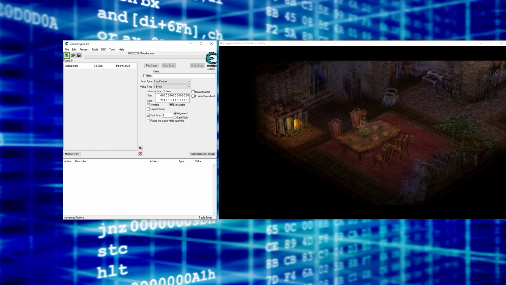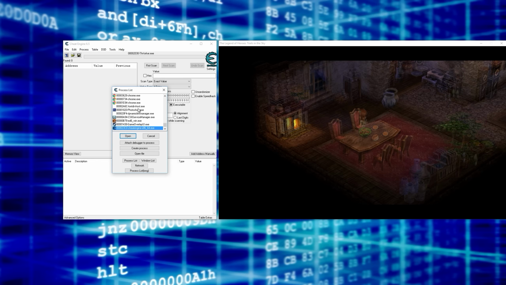So let's say you have your game up and you want to speed through some dialogue or a loading segment. I've got a download link in the description to download Cheat Engine. Currently the version is 6.5. Once you download that, install it, and open it, you want to click this button right here. And then you want to look for the name of your application in this list.